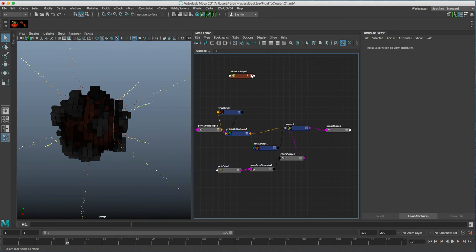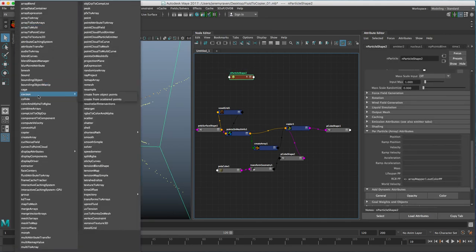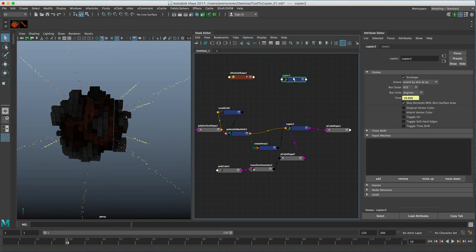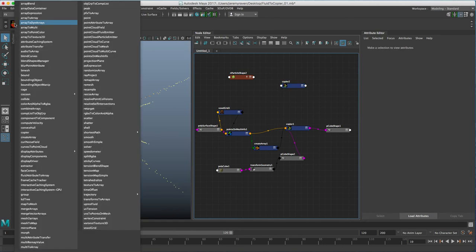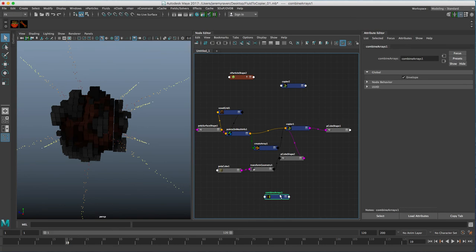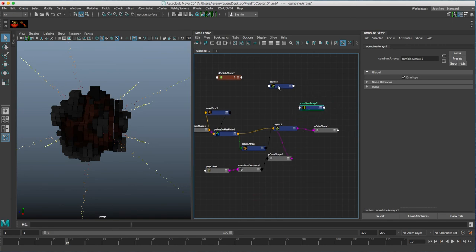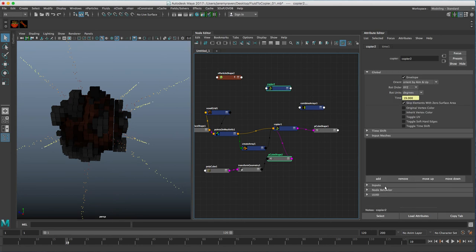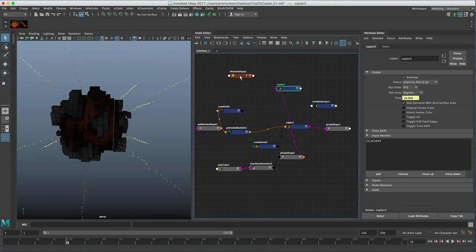So now you just create another copier node, and you could basically, let's have a look, see what we've got here. So array blend or combine arrays. So we can try it. Let's try combine arrays, and we can use the same cube shape there, and see the point position.